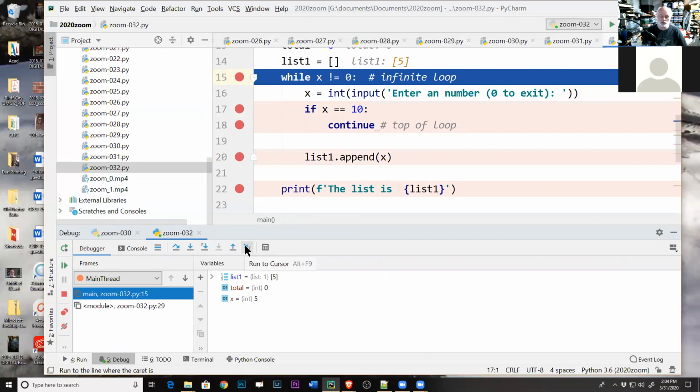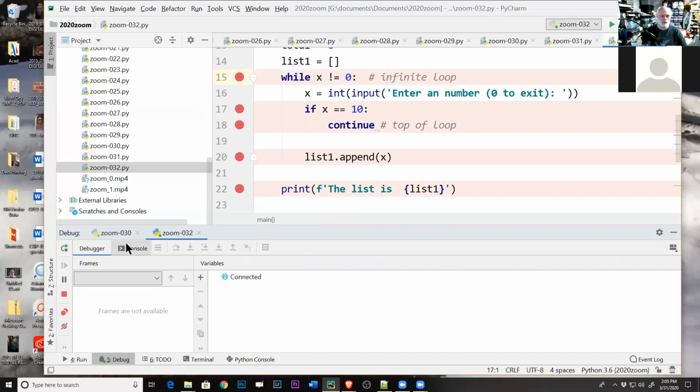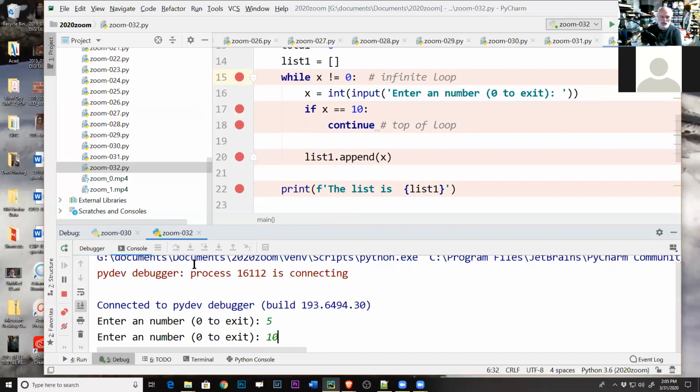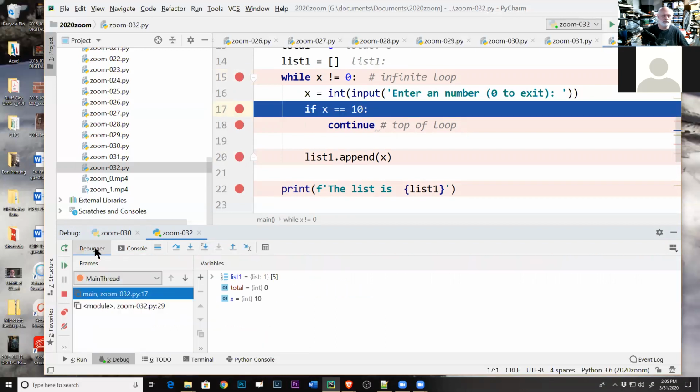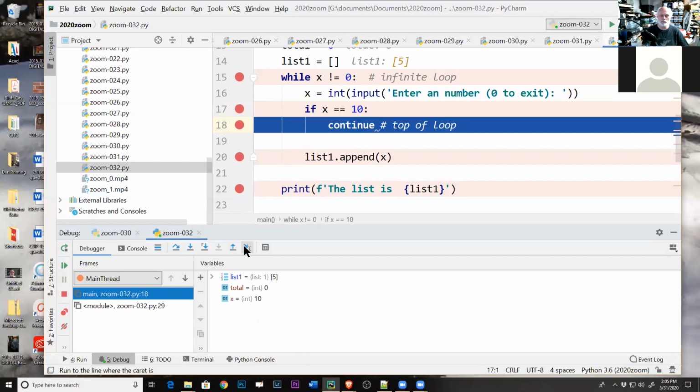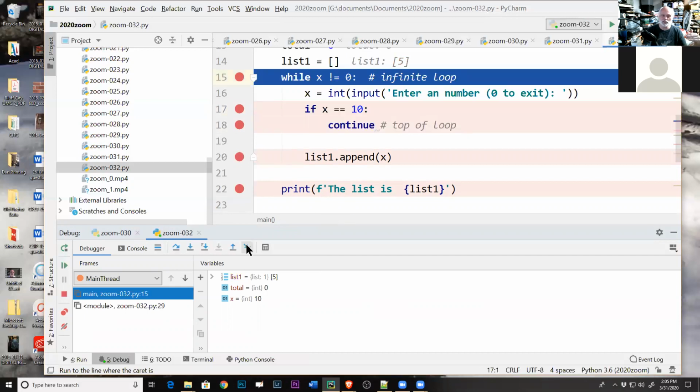X is still not 0. So it's going into the loop, so it'll ask me for another number. I'm going to enter a 10 this time. So now it's at the if. This time the if's going to be true. So it goes in there, it sees the continue, pops up to the top. So that 10 did not get added to the list.